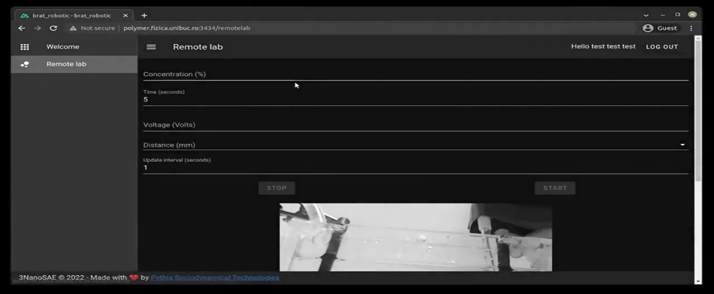This, together with the value in the time box, gives the number of measurements. For example, if the user inputs 5 in the time box and 0.5 in the update interval box, the experimental setup will register 10 data entries.